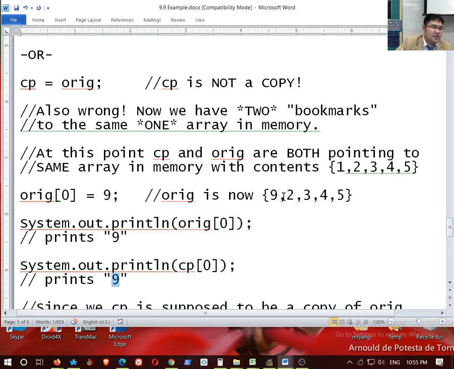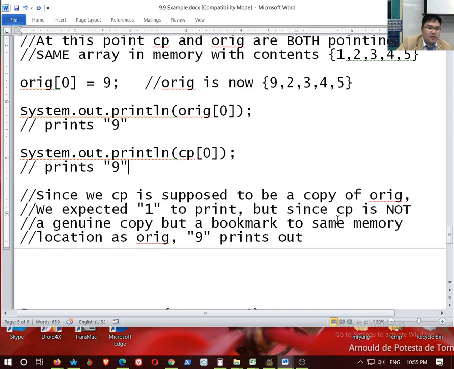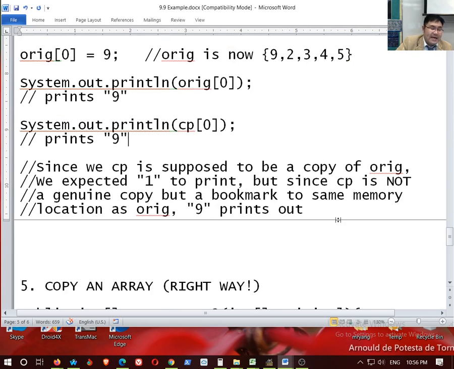That's just to illustrate really quickly and briefly that CP and orig are pointing to the same place, that same array in memory. Since CP is supposed to be a copy of orig, we expected 1 to print out. But since CP is not a genuine copy, but a bookmark to the same memory location as orig, 9 prints out instead. I hope that makes sense. That's the easy thing. So why don't we now look at how to copy the array the right way.